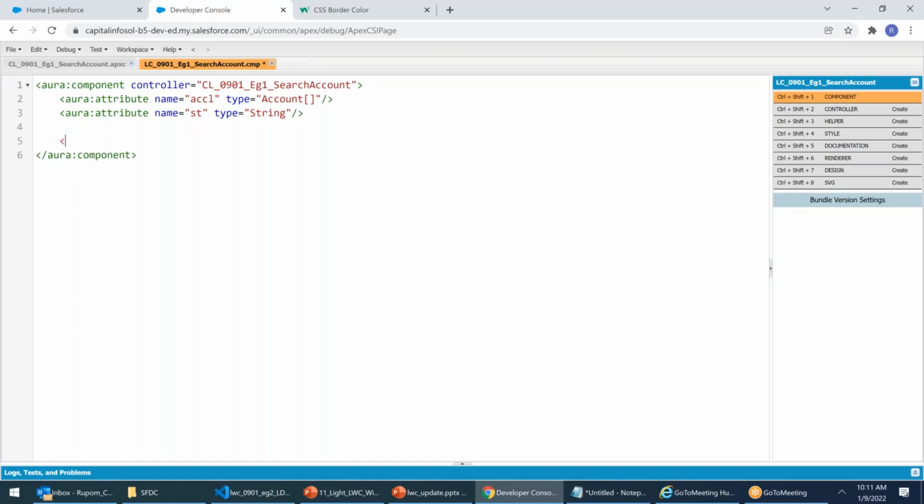Now I will write the card. Lightning card, title equals to account search. Icon name equals to standard account. That's the title card. Nobody should be surprised. We have all done this. Perfect.